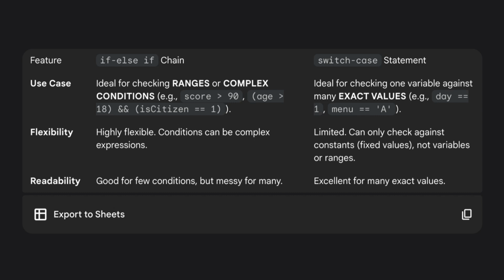About switch case statement. Use case: ideal for checking one variable against many exact values, e.g., day is equal to 1, menu is equal to a. Flexibility: limited. Can only check against constants, fixed values, not variables or ranges. Readability: excellent for many exact values.